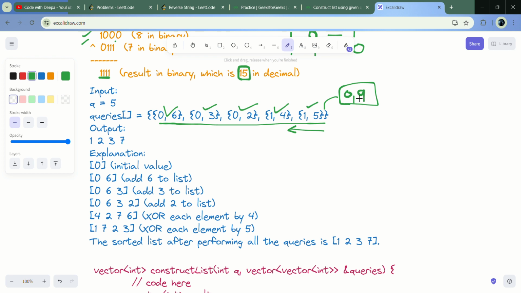So for this there should be no operation. So let's remove this first. As you can see, the last query is 1 and 5, which means that all previous elements will be XORed with 5. So I will take a variable for XOR here and name it XOR till.